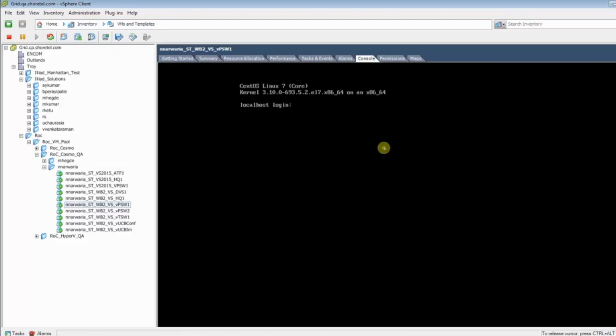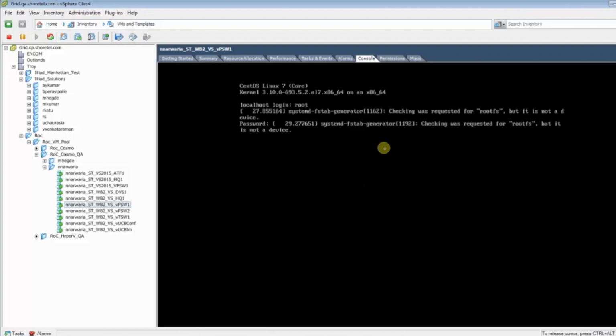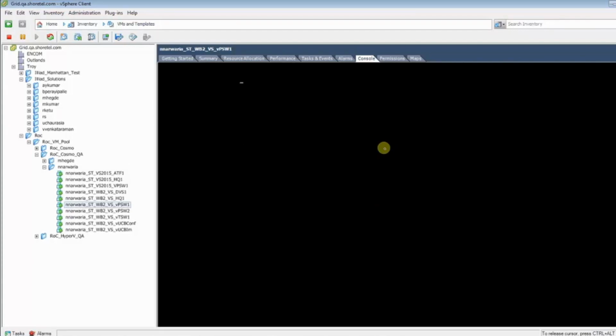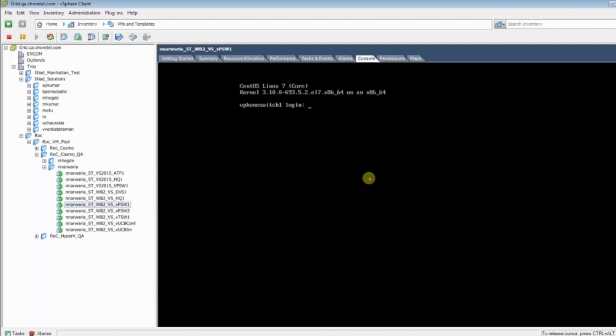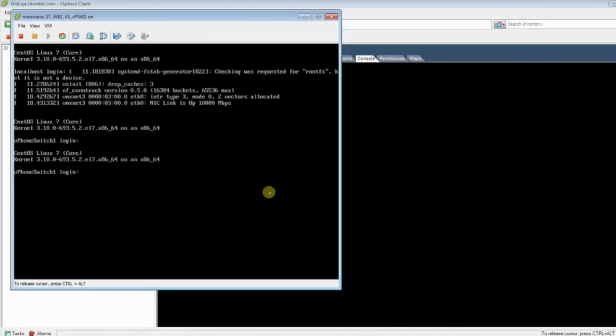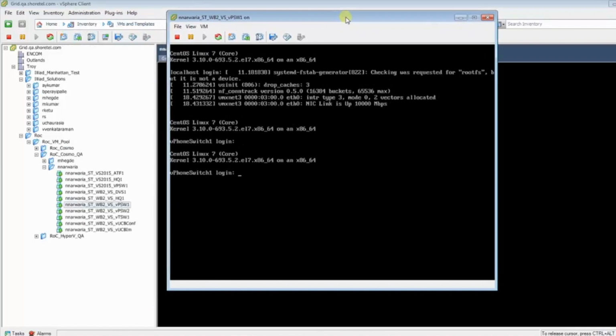So now in CentOS, the login will still not yet be successful as demonstrated here. The installation is still not quite complete. There will be one more reboot. In Mitel Connect Director, we can see that the switch is still in a lost communication state. Give the switch time to complete the install. After the final reboot, you can log into the switch using admin and the password ShoreTel, with a capital S and a capital T.